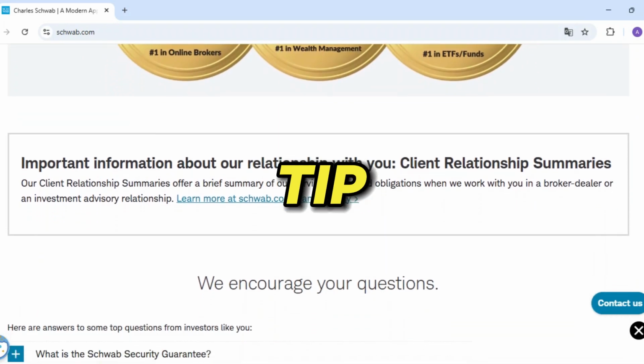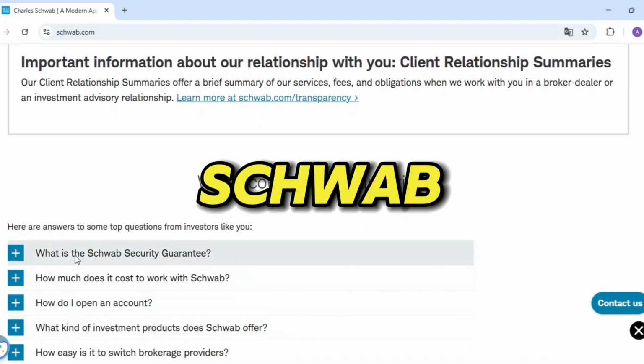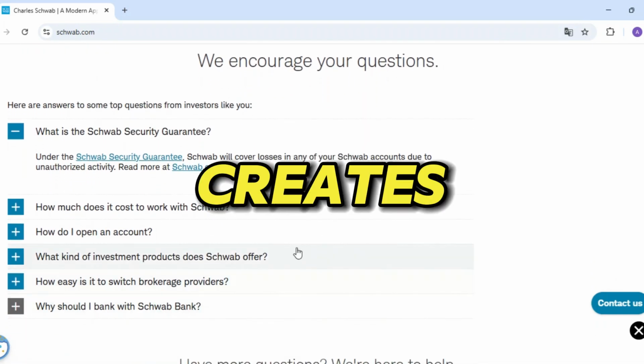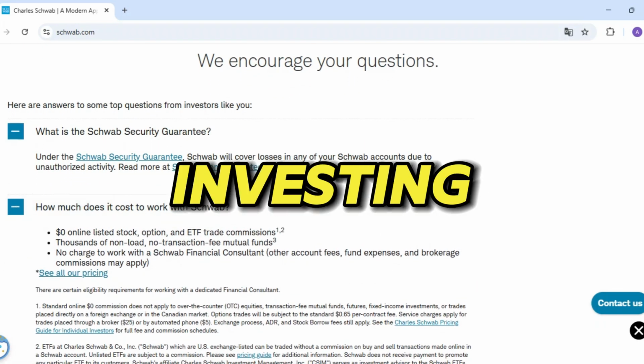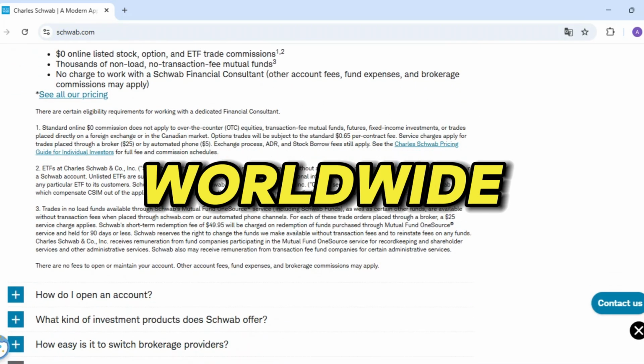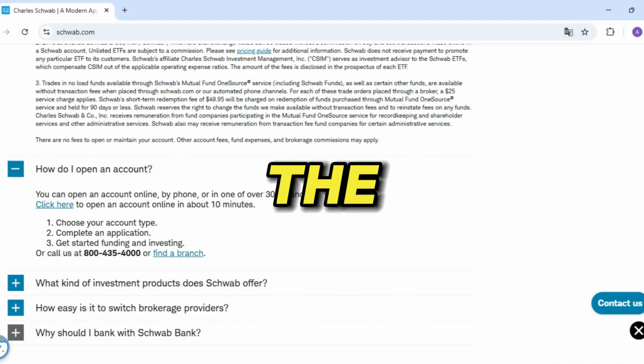My crucial pro tip? Open a brokerage and checking account together. Consider opening a Schwab One or Schwab Investor checking account simultaneously. This creates a powerful financial hub for both investing and everyday banking, with perks like unlimited ATM fee rebates worldwide. In less time than it takes to have lunch, you can open a gateway to the markets.